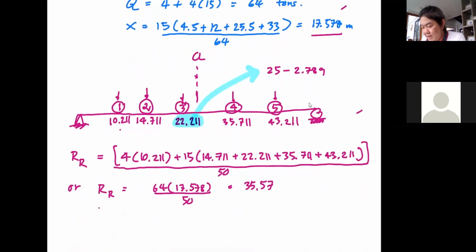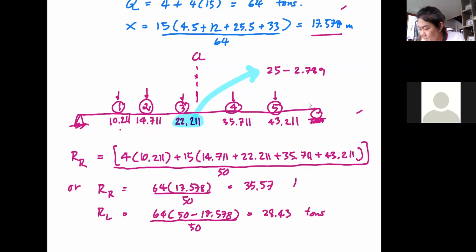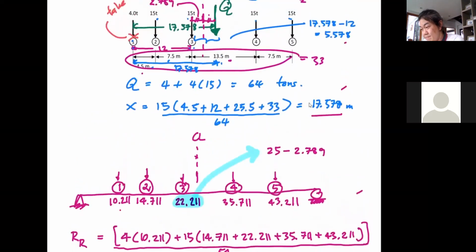Or you can just calculate the reaction on the left by using the total load. So this becomes 50 minus 17.578 divided by 50, right? Or you just use my FY afterward, that's 28.43 tons. Okay. Now, once you have this, you should notice that the reaction here is 28.